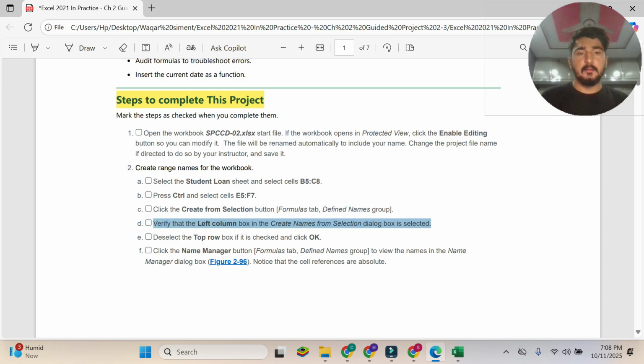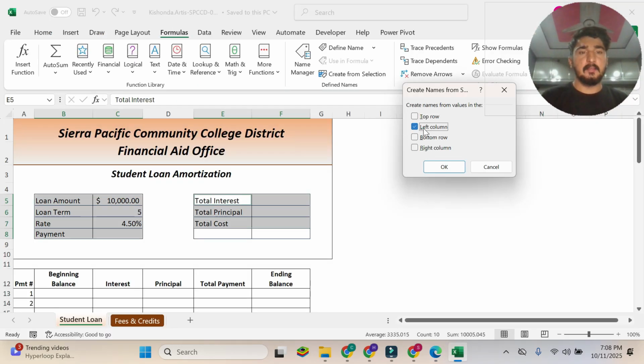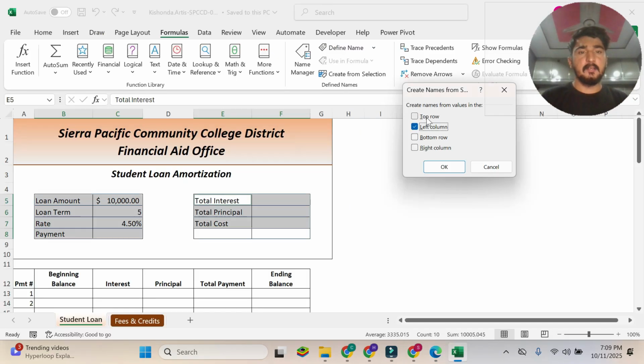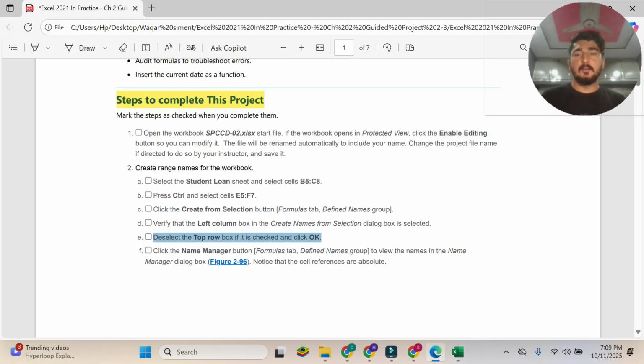Now part D. Part D is to verify the left column box in the create names from selection dialog box is selected. So we will select the left column. Yes, part D is done. Now part E. Part E is to deselect the top row box if it is checked and click OK. The top row is already unselected. We will just click OK. Part E is done.